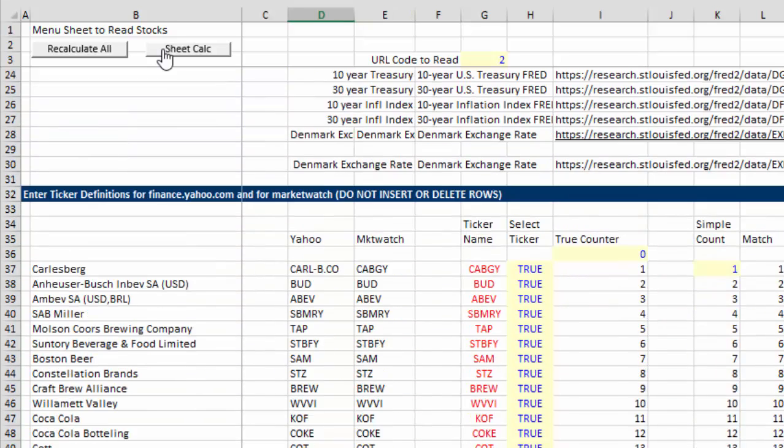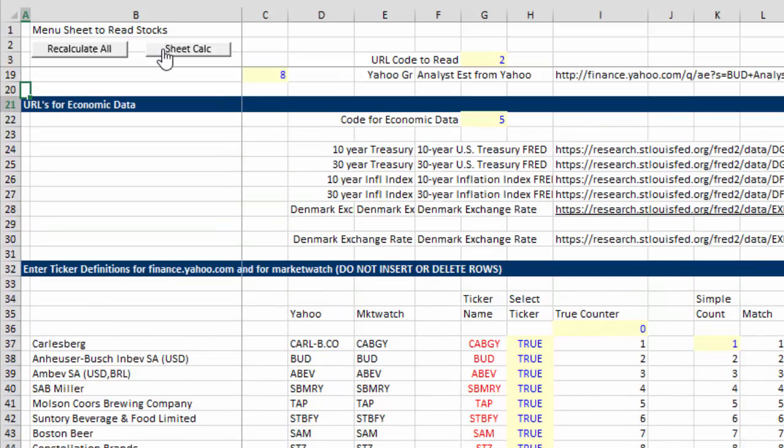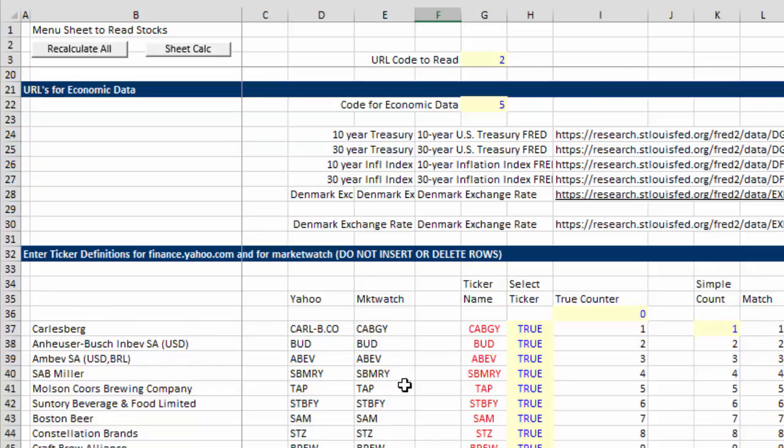And then I also took treasury bond yields. Because I had Carlsberg, for some reason I thought I'd better get the Denmark exchange rate. So what this program does is it reads in all this stuff for all the different URLs.